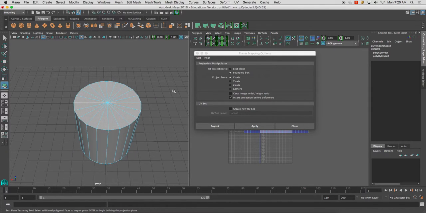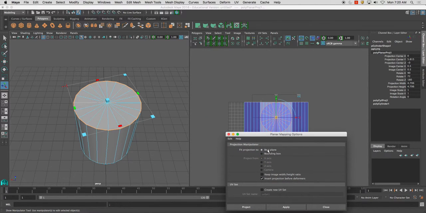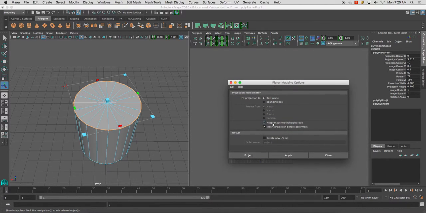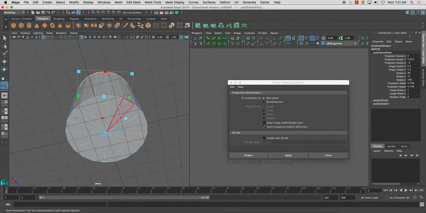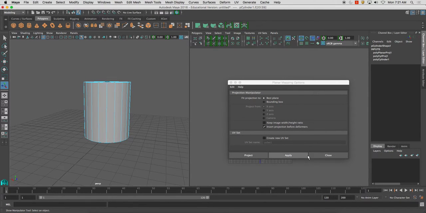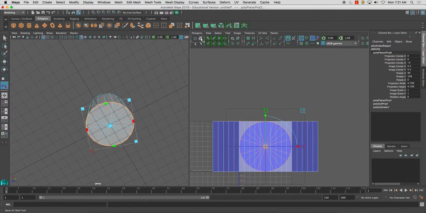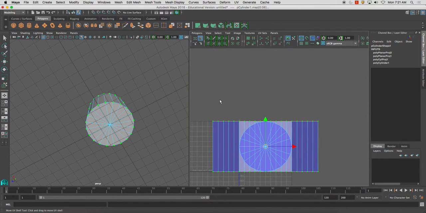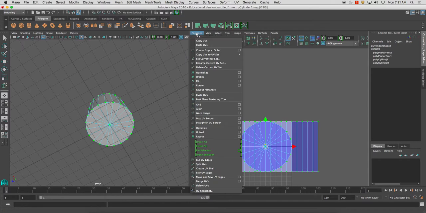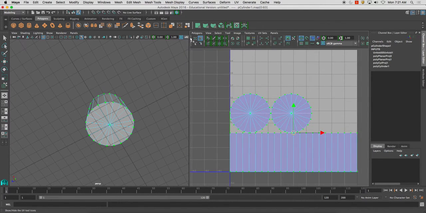And you always want to check. So I just hit best plane, fit projection to best plane. And then I'm going to do the same thing to the other side, and click Apply, and then Close. And now I'm going to highlight all these polygons. I'm going to try Unfold, and there it goes.